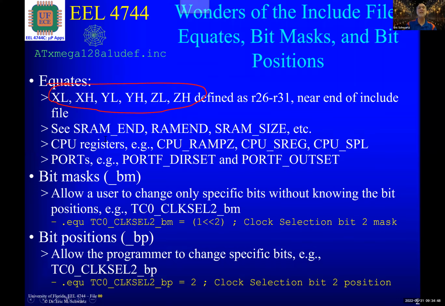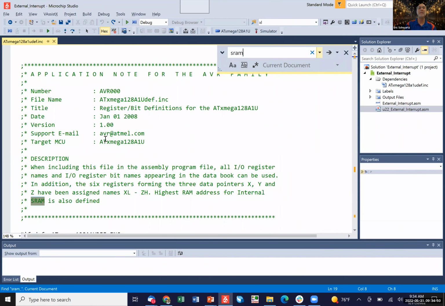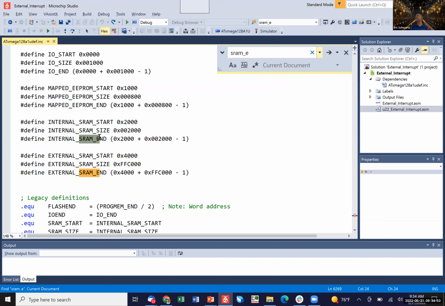Some other things. Let's look at this SRAM. We've talked about the internal SRAM. It starts at address 2000. That's in the include file. It goes from 2000 to 3FFF, so the size is also X2000. And the end is 3FFF, which is 2000 plus 2000 minus 1. They could have just as well said internal SRAM start plus internal SRAM size minus 1, which a better programmer would have done. But the people that wrote this are not perfect.